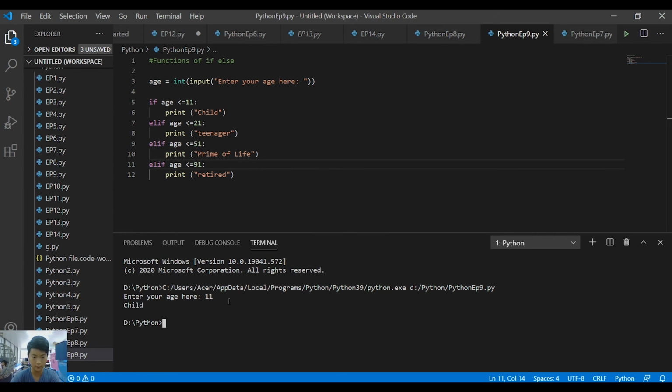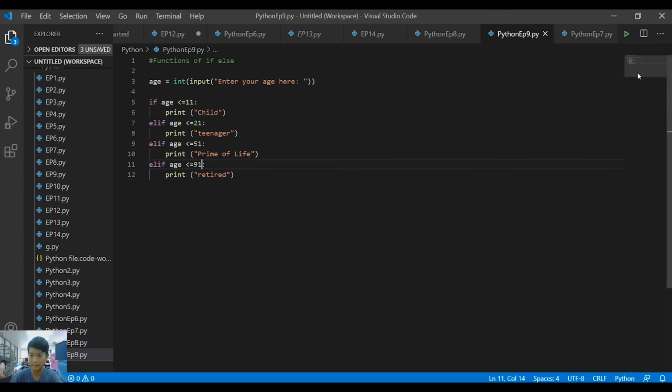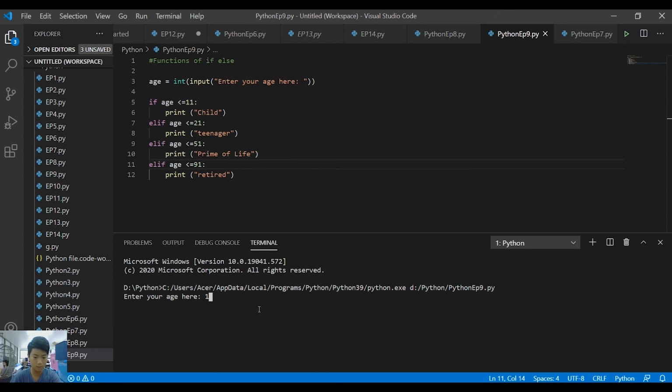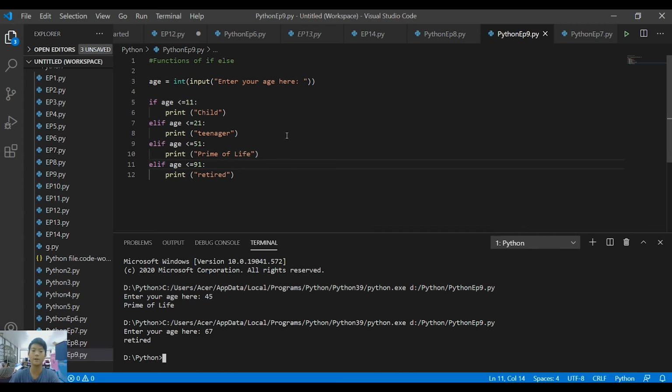Let's try 11 again. Child, good. Now, let's try 18. Oh, sorry. We have to click play again. So let's try 18. Boom, teenager, nice. How about 45? 45 is prime of life. And how about 67? Retired. So there we go, guys.